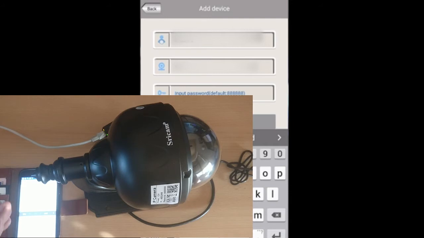Now, I've actually already done this once, so I've changed the password. The password that they normally give you is 888888. Do not keep this, whatever you do. You can go all over the internet and find all of these websites that say, look at these open webcams. Please do not use whatever standard password that they give you. So I've already changed the password.